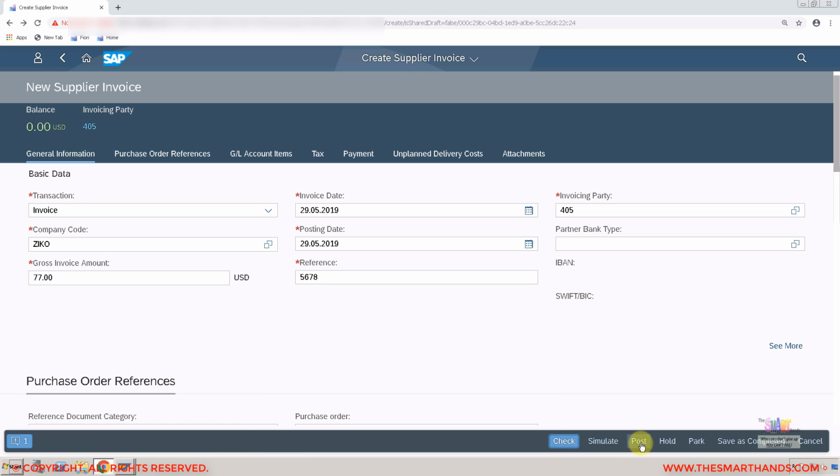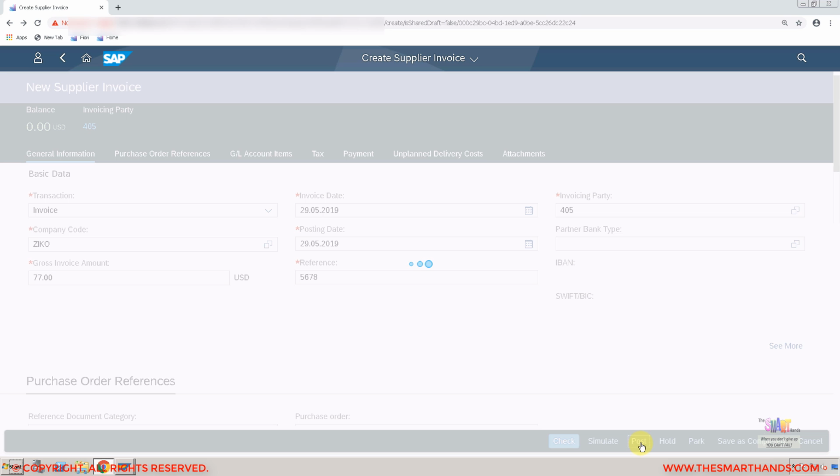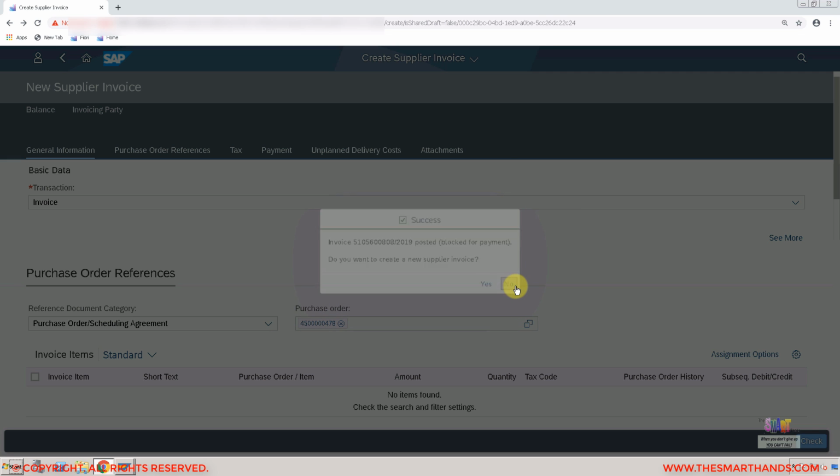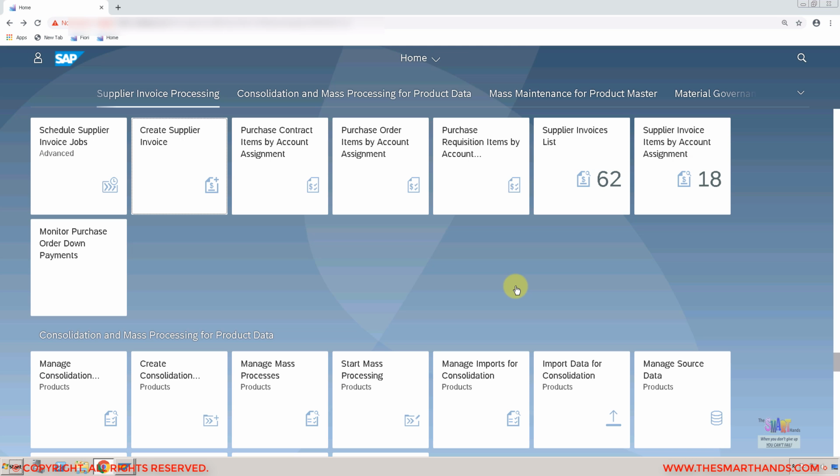I can click on this post button and the system will post it. Now it is saying the invoice number is posted, which is blocked for payment. Do you want to create a new supply invoice? I can say no. So that's it, that's done. That will complete the purchase order cycle.